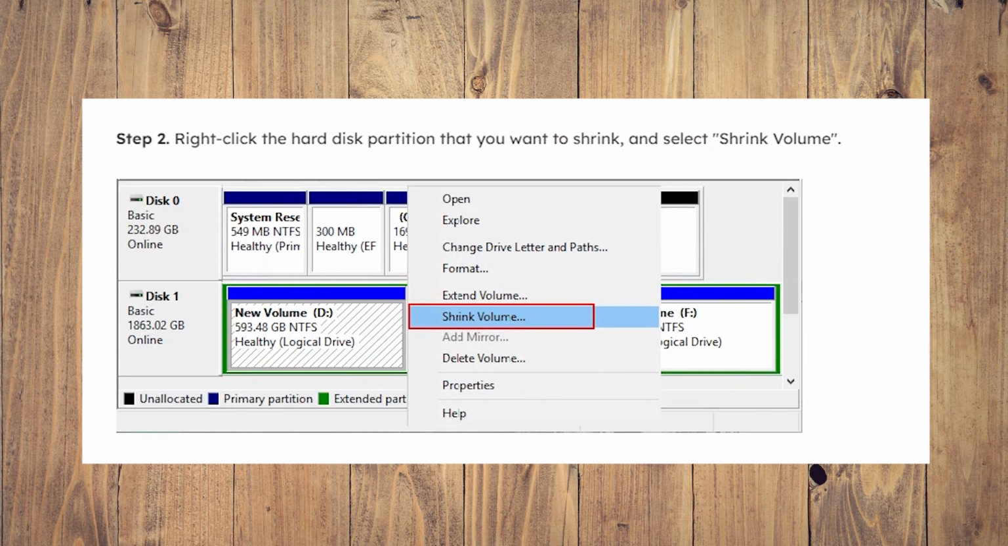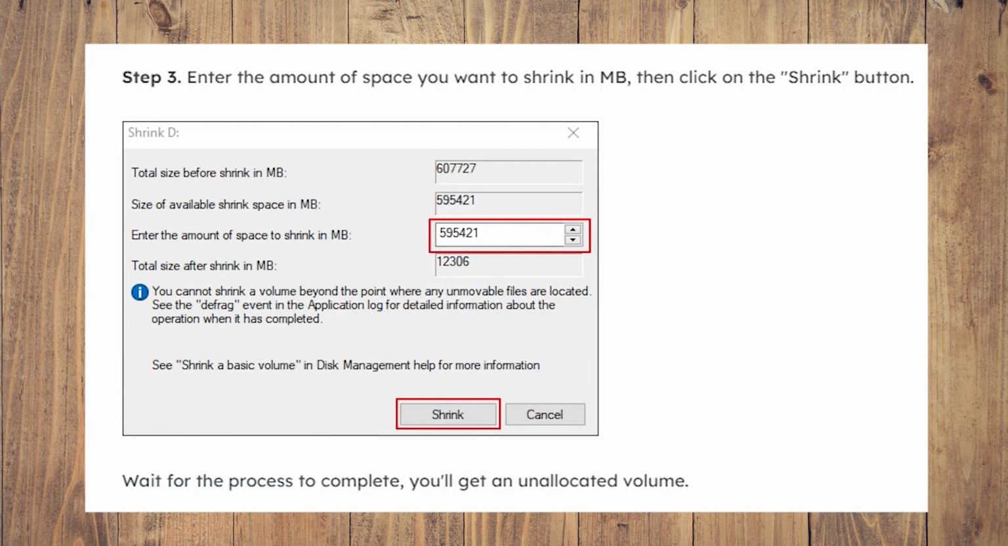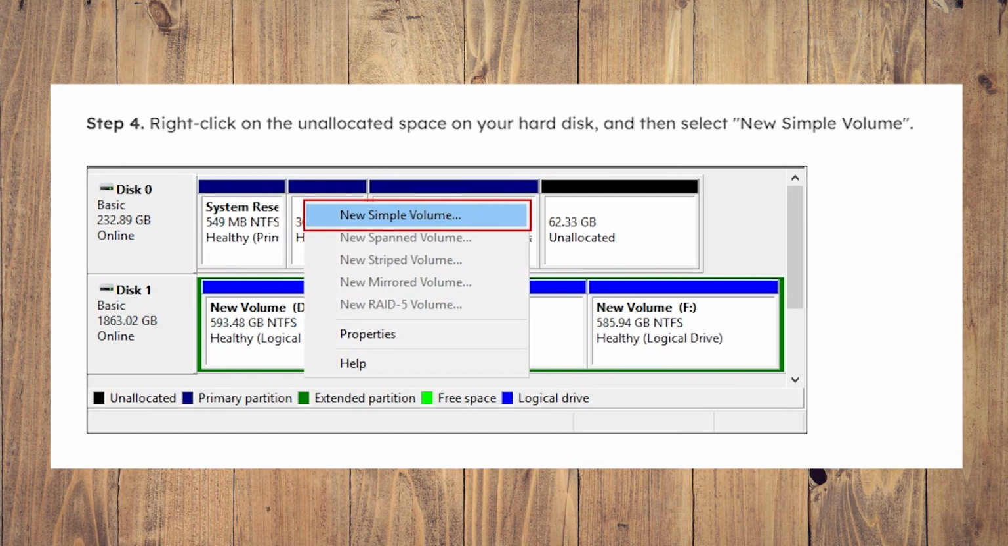Step 2 is right click on the hard disk partition that you want to shrink and select shrink volume. Step 3, enter the amount of space you want to shrink in MB, then click on the shrink button. Wait for the process to complete and you'll get an unallocated volume. Step 4, right click on the unallocated space on your hard disk and then select new simple volume.